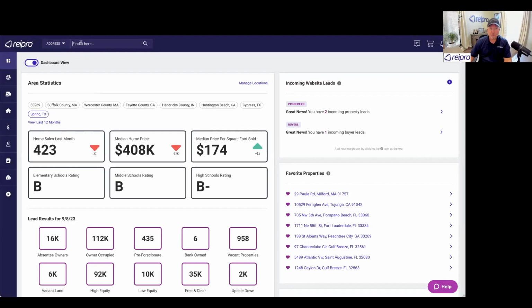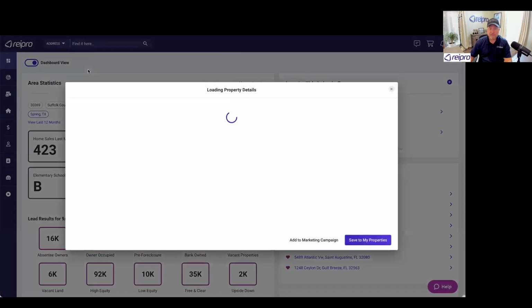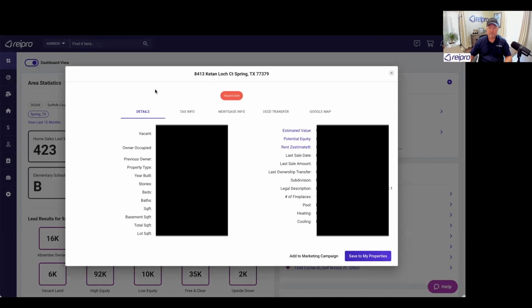You're going to go up to where it says "find it here," that top search box, and just start typing it in up here. Once I see it in the drop down, just click on it. That's going to pull up some information. The big one you're looking at is what we call owner occupied.